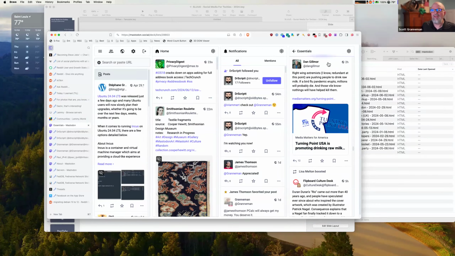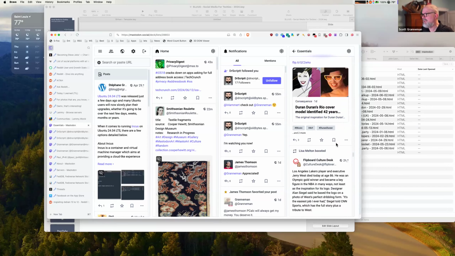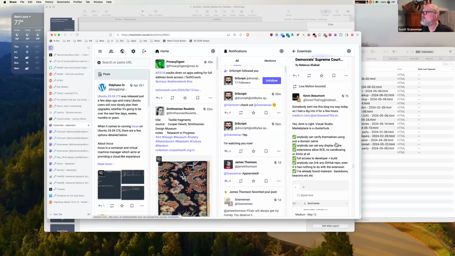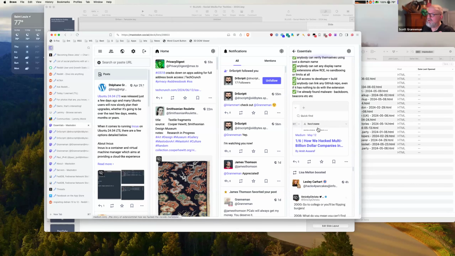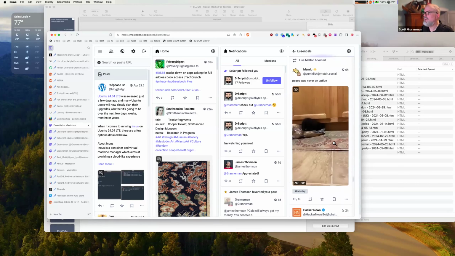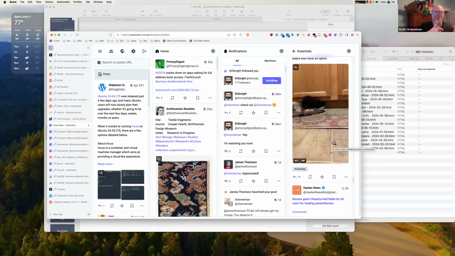Dan Gilmore is a journalist who works at an institute trying to make the news better and trying to have more journalists talk about fascism and the problems we're actually facing instead of this horse race journalism. He posts lots of great stuff that I find useful as a person interested in politics. This guy, Kevin Beaumont, is critiquing Visual Studio Code plugins. Good to know. You know what I mean? So it's like you choose the stuff you're interested in based on the people or topics.